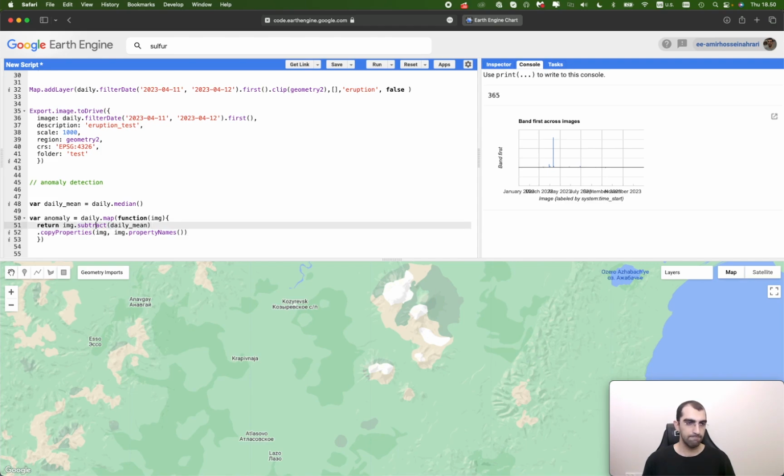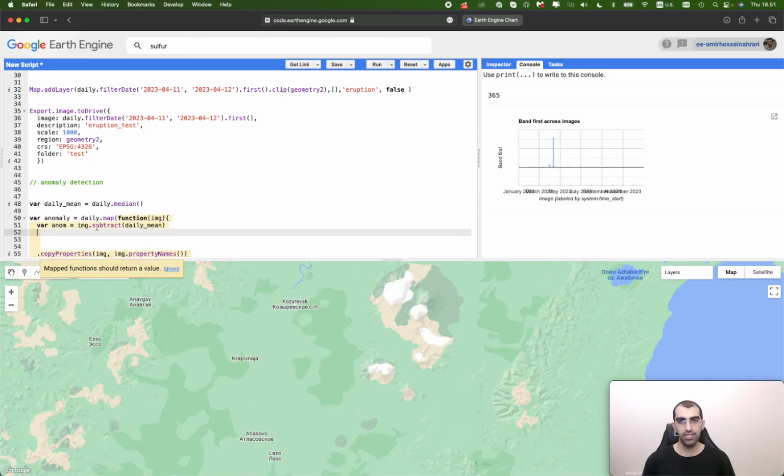Let's make a new variable for anomaly equals to this equation, and then I'm going to have the anomaly value as a property next to the image, because it is a very helpful technique to make a query based on the properties in the next step. So another variable is statistic equals to anomaly image dot reduce region. I'm going to calculate the anomaly value for each date and have it as a separate property.